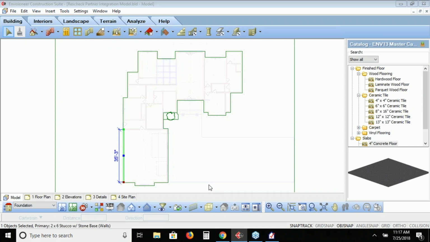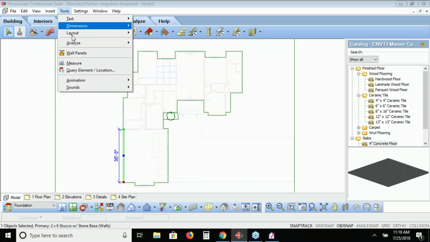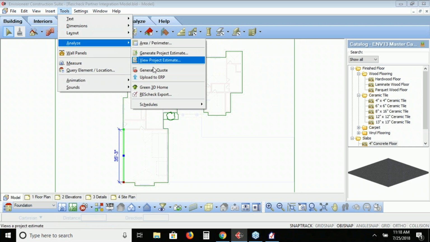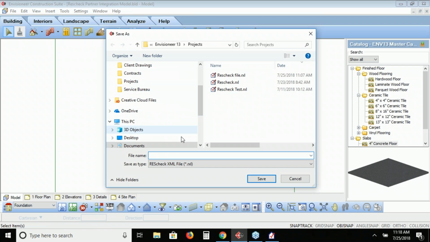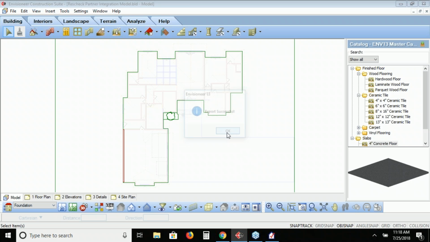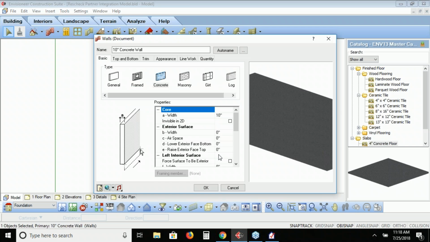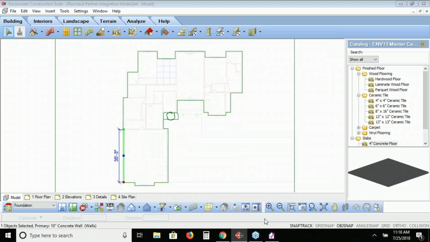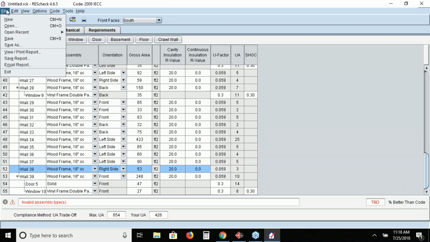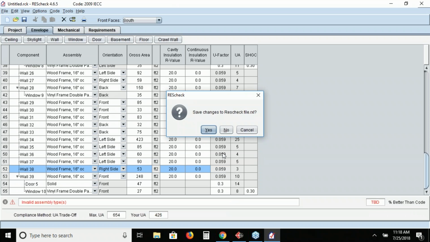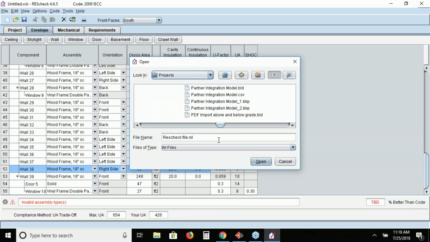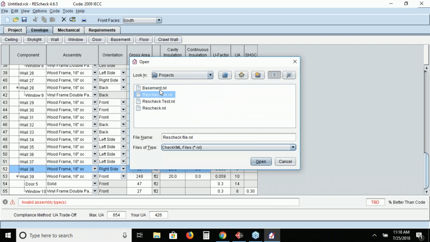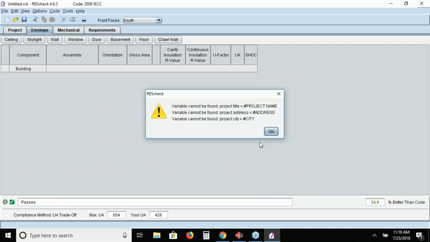So I'll click OK. And then I'll come back up to Tools, Analyze, Rescheck Export. And we'll call this one Basement and hit Save. That was successful. And I just want to double check that I saved all that information that I'm sending out. And then in Rescheck, I'm going to go to File and Open. No, I don't want to save my information there, but I do want to look at my XML files, and I'm going to open up Basement.